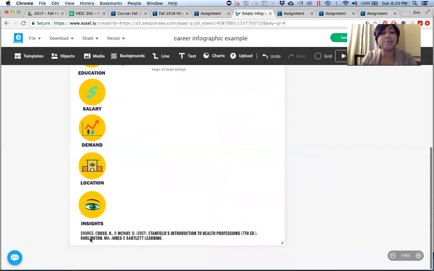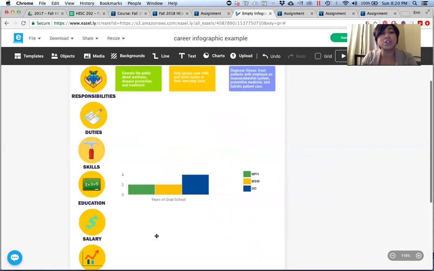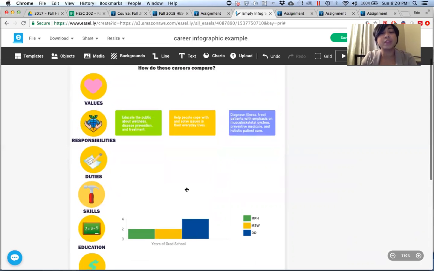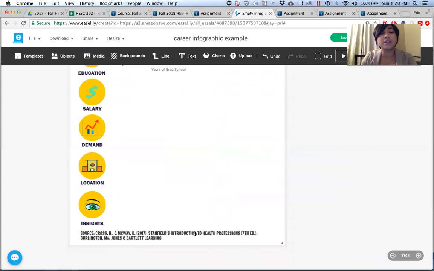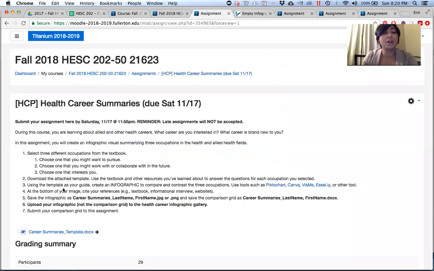And then at the bottom, make sure that you cite your sources. So this information that I've got came from our textbook, so that's included down there. If you aren't quite sure how to cite, make sure you look up online how to cite your sources. Please use APA format. All right, and so that's what I mentioned here. At the bottom of your image, cite your references.